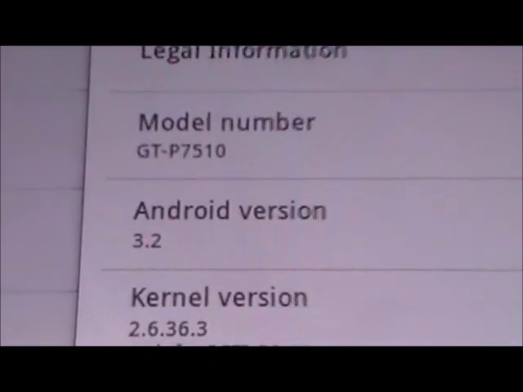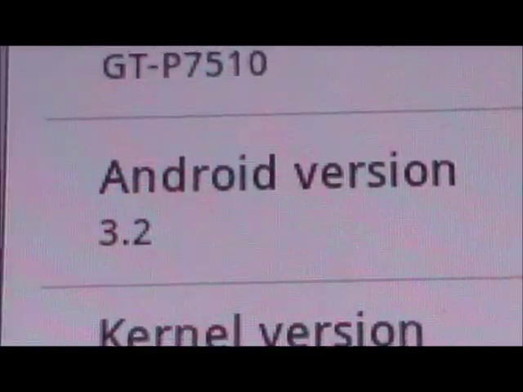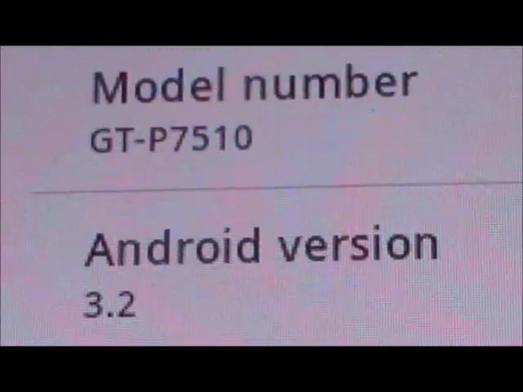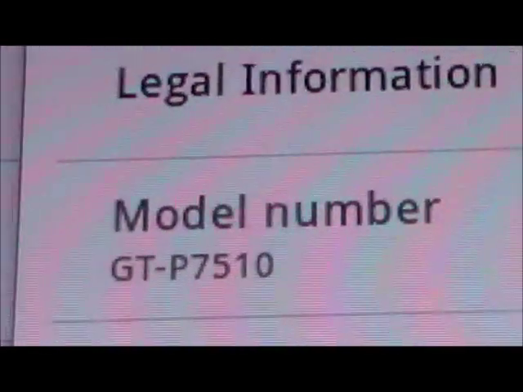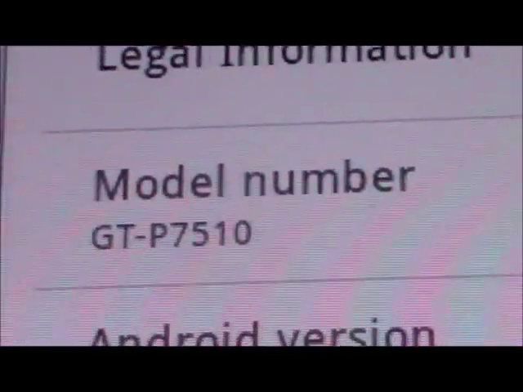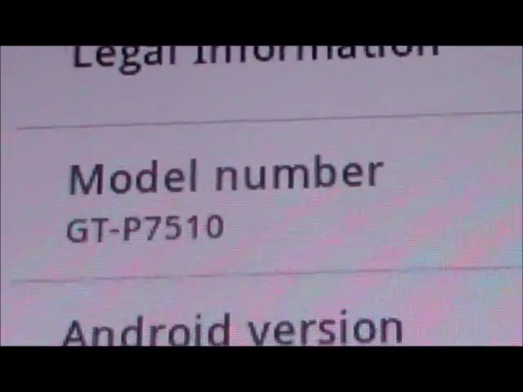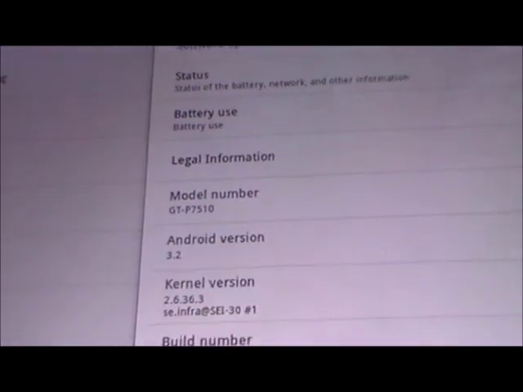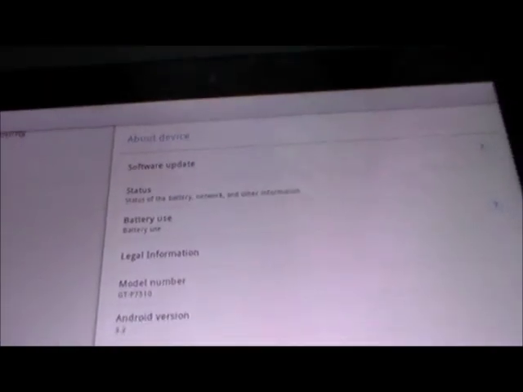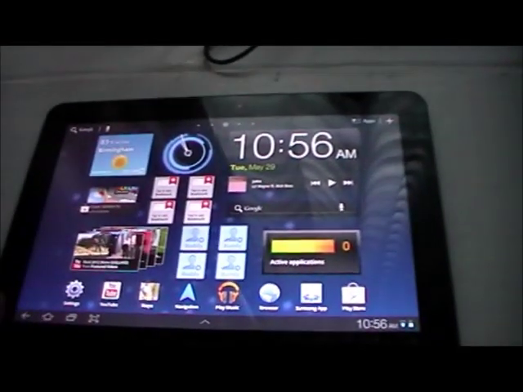Once you've checked USB Debugging, you're going to go over here and go to About Device, and make sure your Android version is 3.1 or 3.2. As you can see, mine's on 3.2, and then your model number needs to be GT-P7500 or GT-P7510. It will work for both model numbers. I am on stock, not rooted.